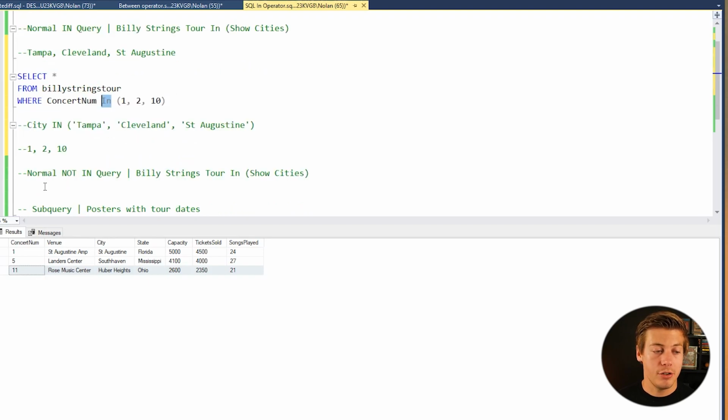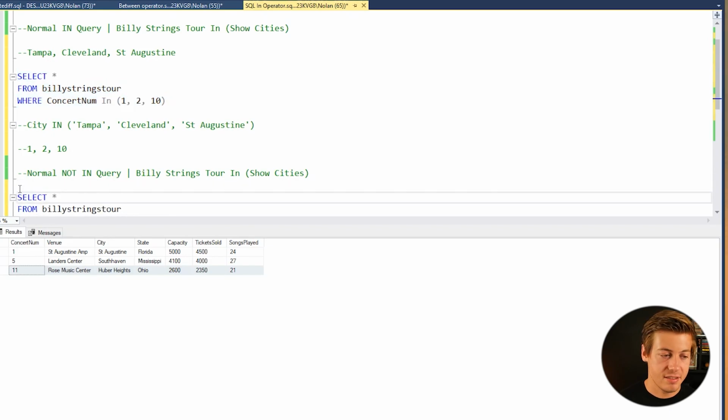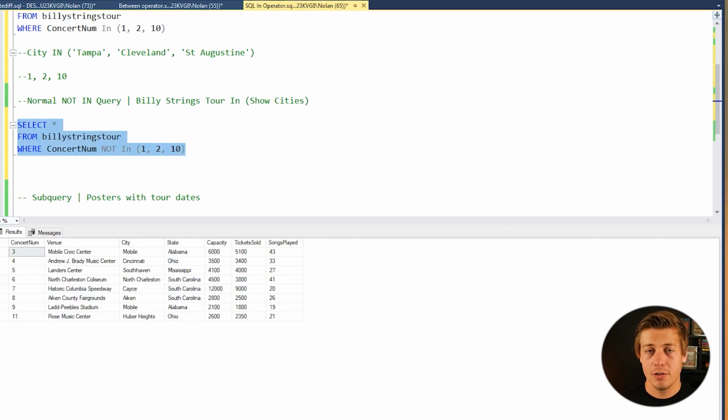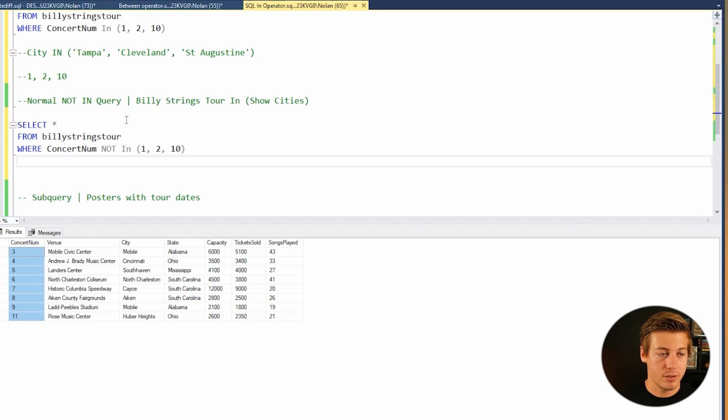But what you can also do is not in. So let's just copy this example over here, and let's say we have not in. So put that over here. And what you'll see is it shows everything else. So it negates that statement. We're shown all these concerts that aren't 1, 2, or 10.